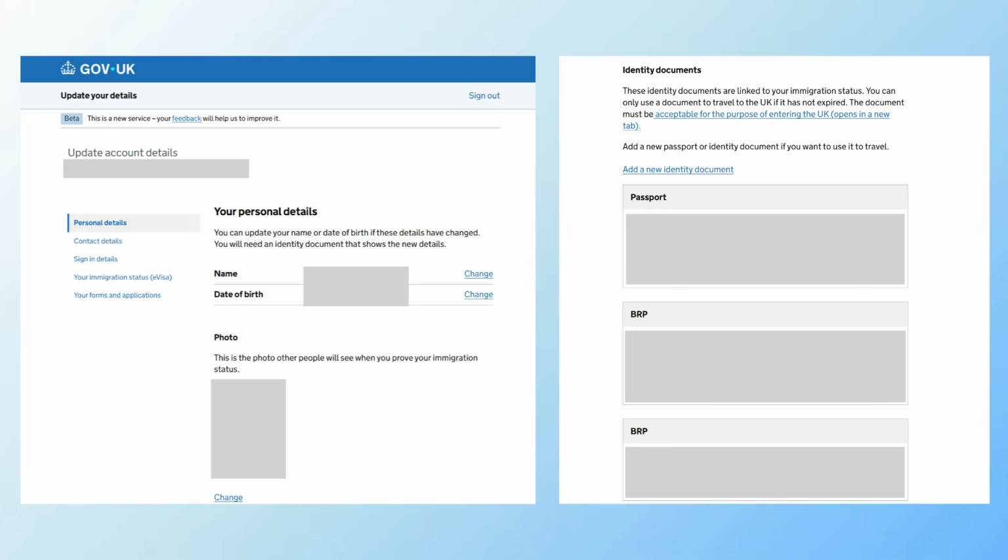Okay, we are now on the Personal Details page. Under the Identity Document section, you will see all the identity documents that are currently linked to your UKVI account. This is where you can view your existing documents or add a new one. To update your passport, go ahead and click Add a new document.